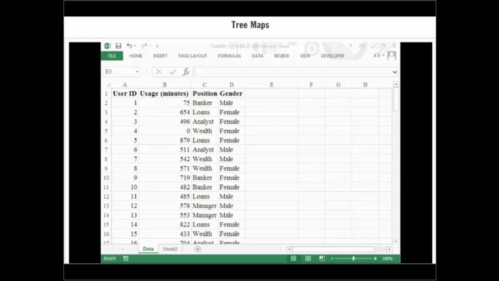A tree map, along with gauges, bullet graphs, and spark lines, can be used with each other and more traditional graphics to form a big picture or an analytical dashboard. And this is a part of something called an executive information system.